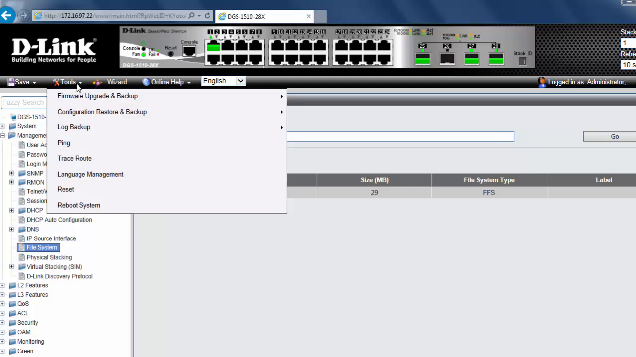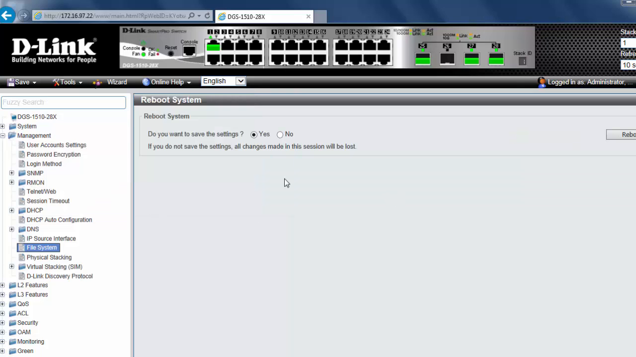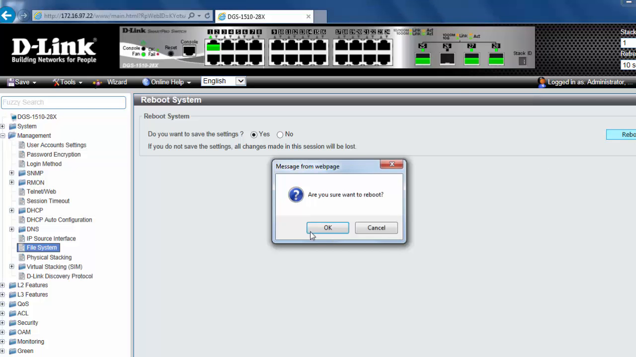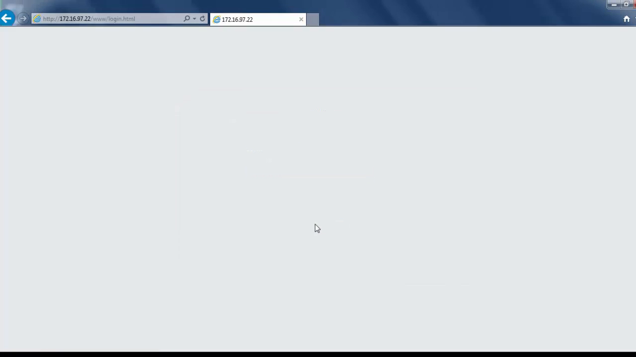We'll navigate to Tools, Reboot. And when we receive the prompt, do you want to save the settings? We'll make sure yes is selected. And we'll click OK to reboot.